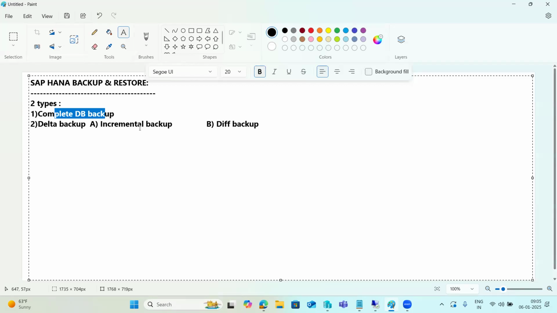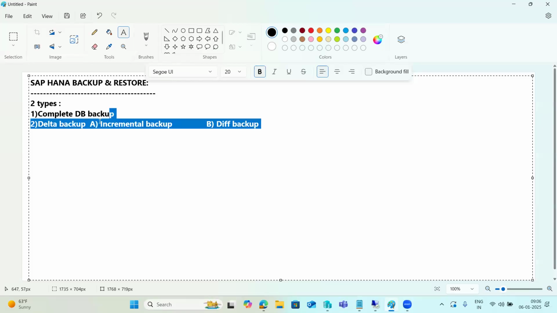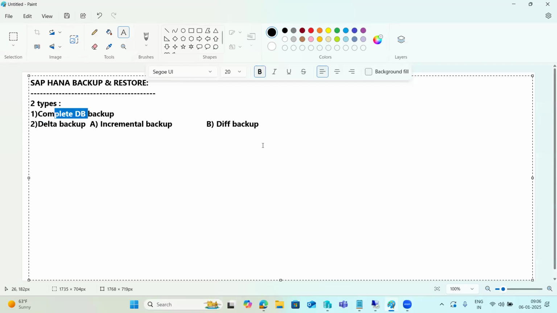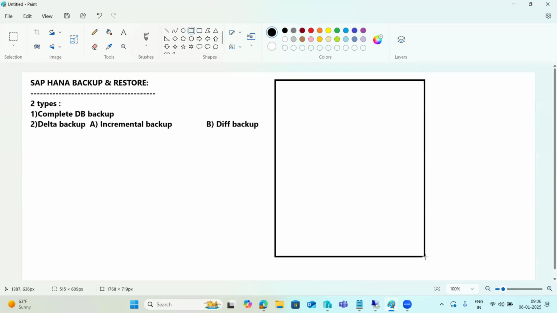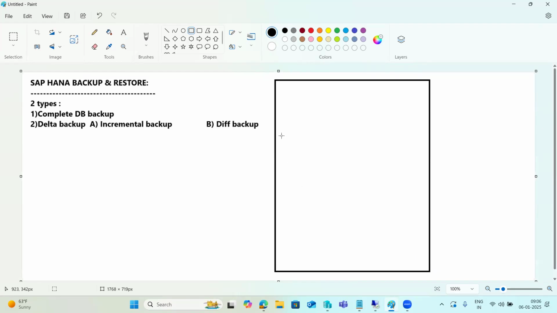Delta backup, incremental backup, and differential backup. These two come under the delta backup. So, sir, what is the difference between each of them? Suppose, if you take an example, this is the database. In the database, you have the data up to this time, right? Up to here, you have the data.